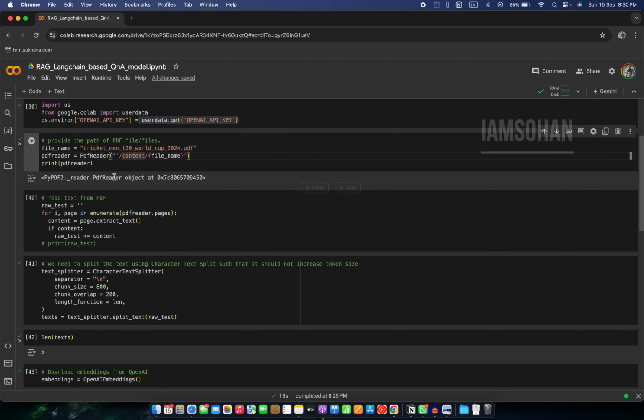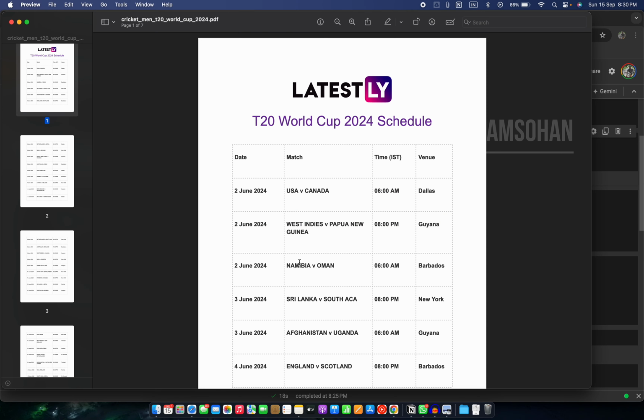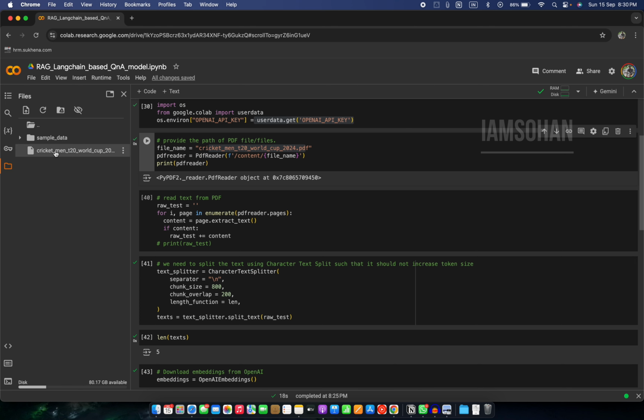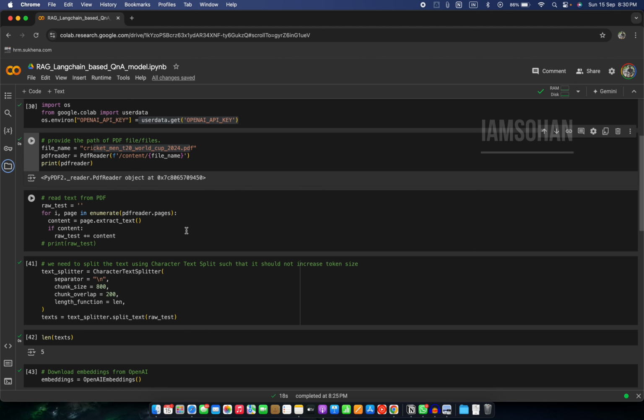Next, we need to get the information, and the information we have is from this PDF. The file name is cricket men T20 World Cup 2024.pdf. I have already imported it here; it won't be there in your case, so you just need to import that. You can import any PDF for that matter, and then based on that you can query it. In this example, just to keep it simple, I have used the cricket men T20 fixtures.